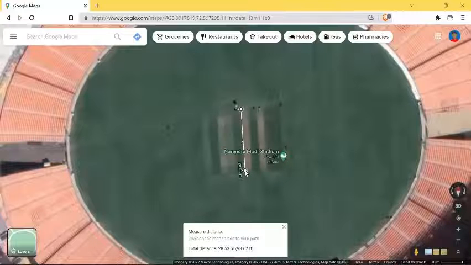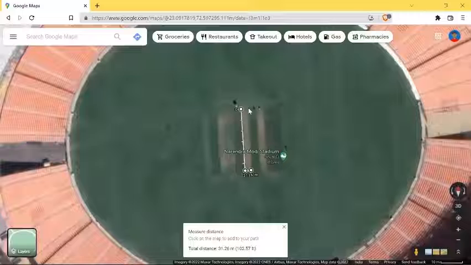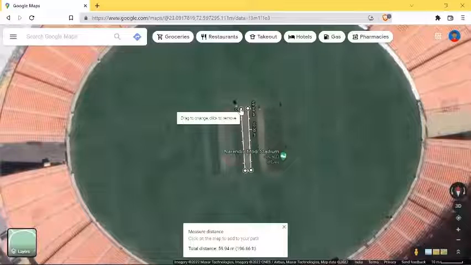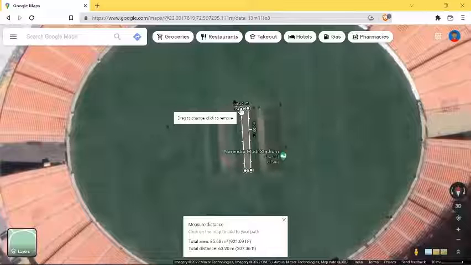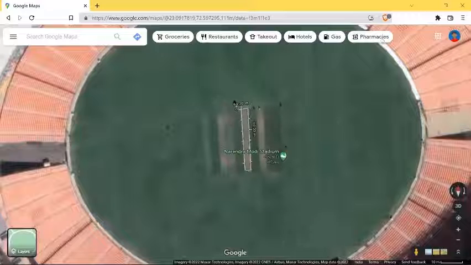Then I'm going to click once more to this end. That will measure another length. That way we'll go here and click. So clicked, and then I'll click back on the first one. That way it's a total area of 85.63 meter square. So that's how you can use Google Maps to measure distance and area as well.